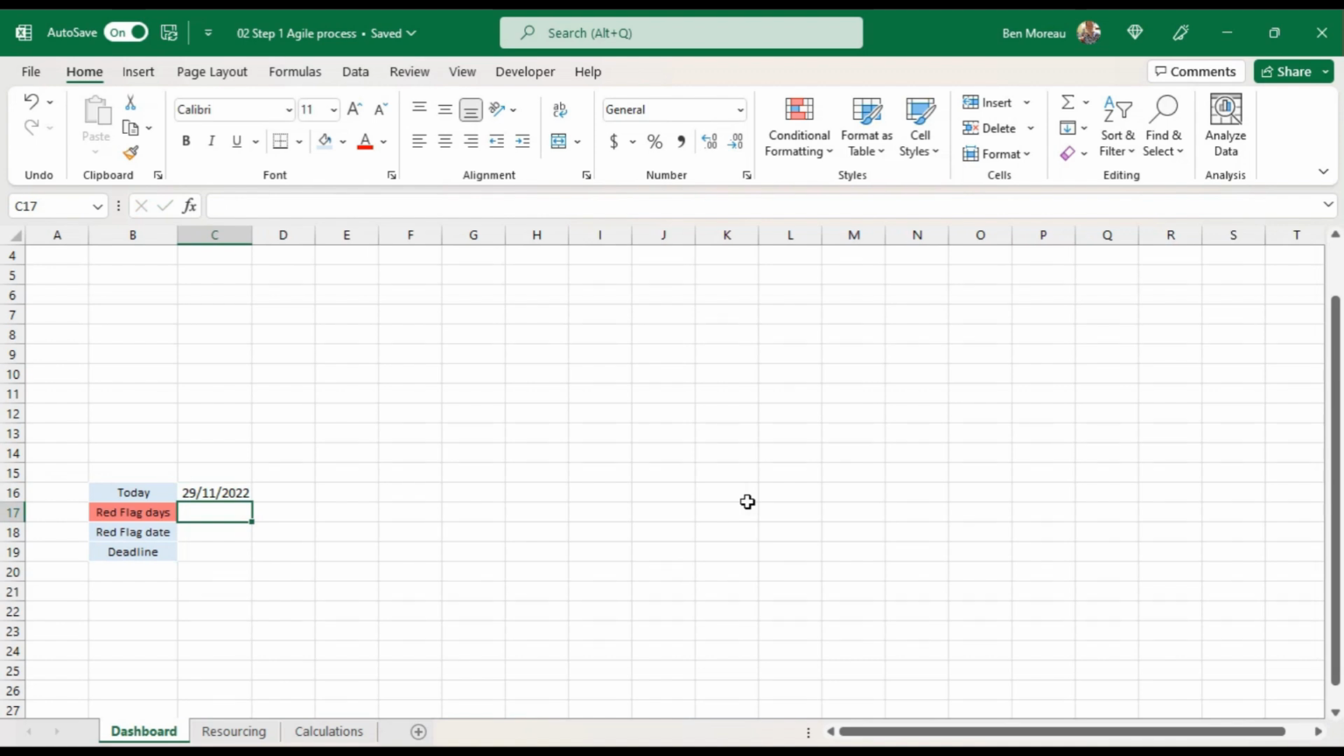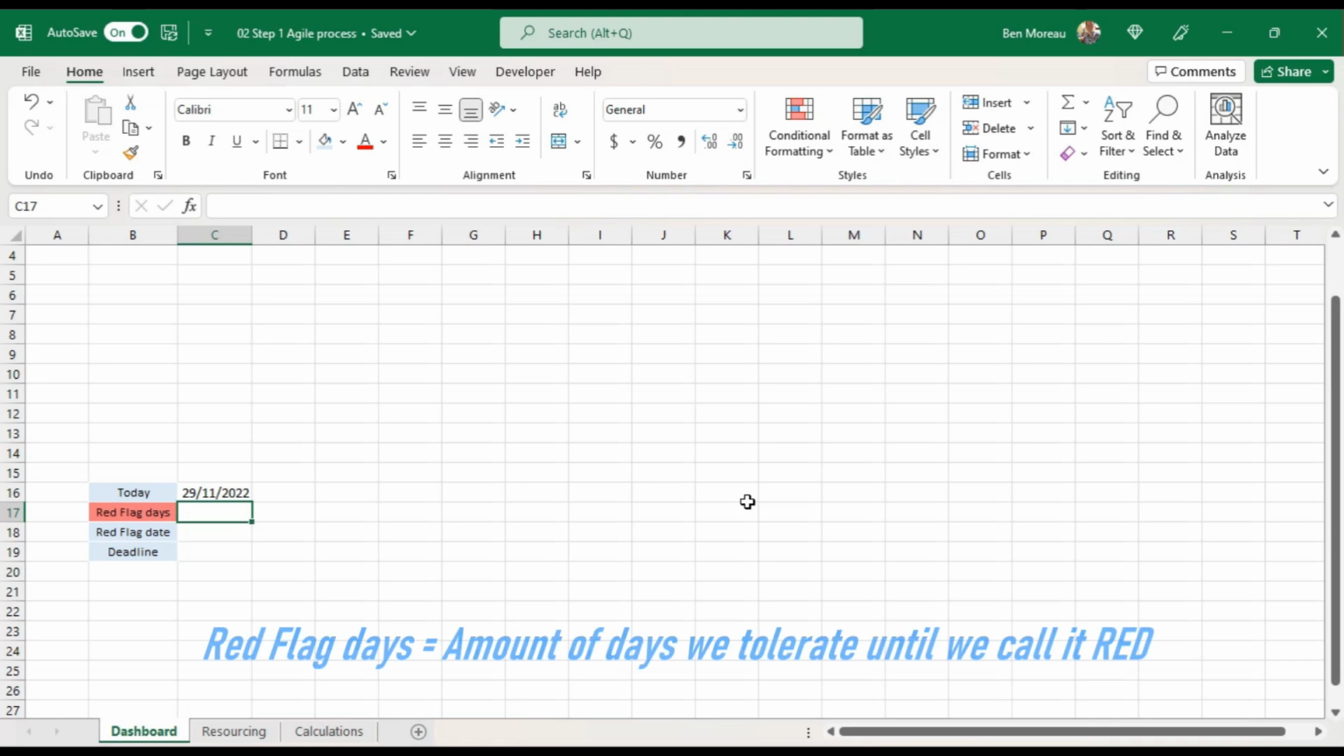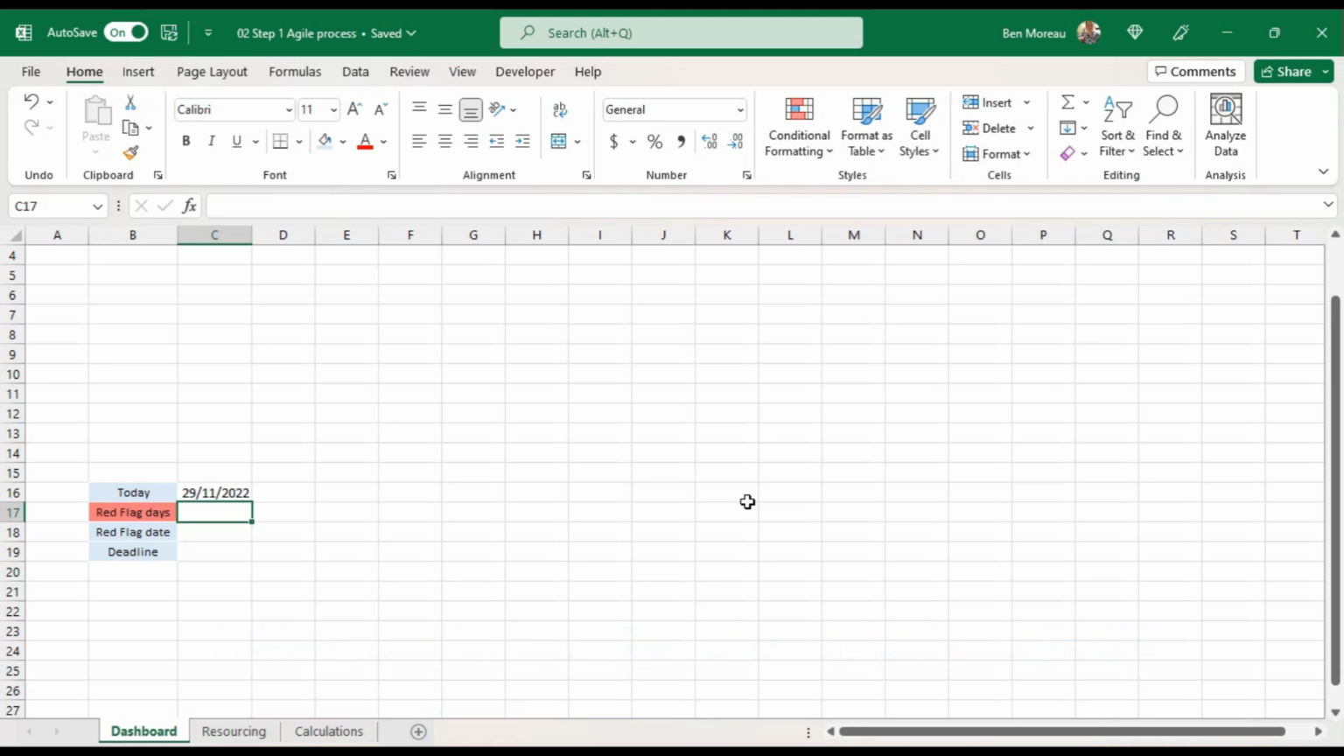It's the amount of days that we decide. It's a bit of a tolerance, if you like. You would say it's okay for us to be late by 2 to 3 days, for instance. But from 5 days, we don't like it. We put a red flag on it. So this is where I put 5 days here.